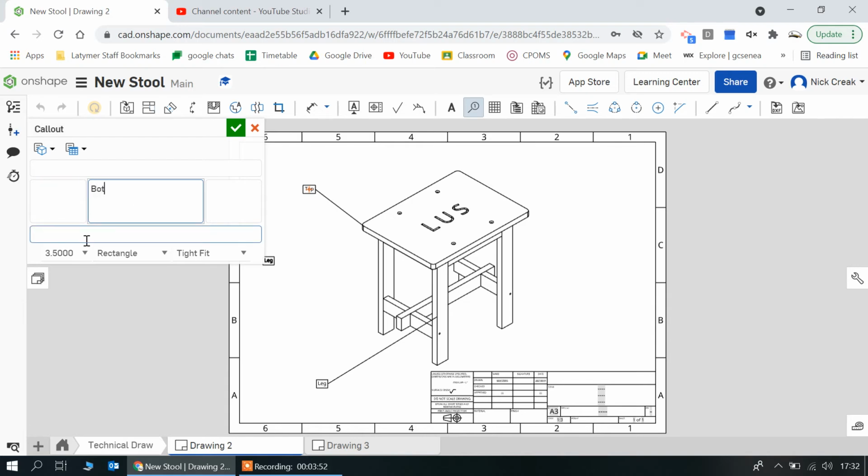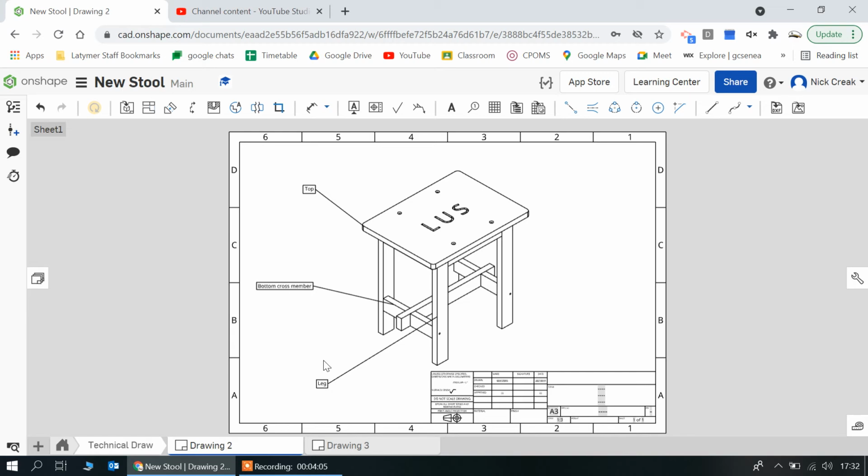So cross member, and so on and so on. You don't even need to show you all the way around, and it depends on what you've decided to call them. So that's how we label it up.